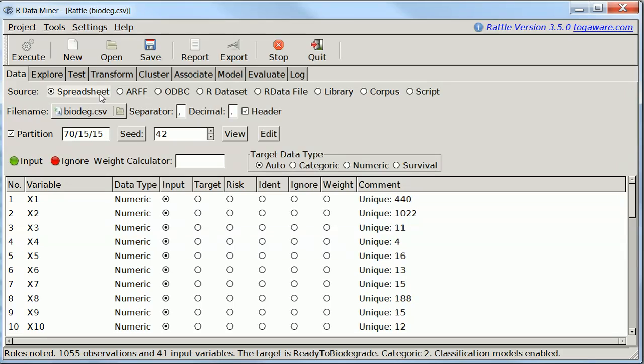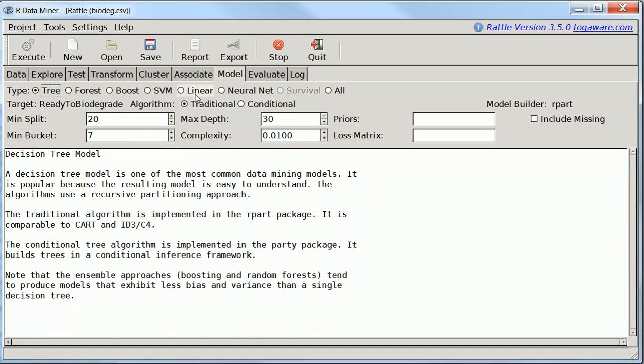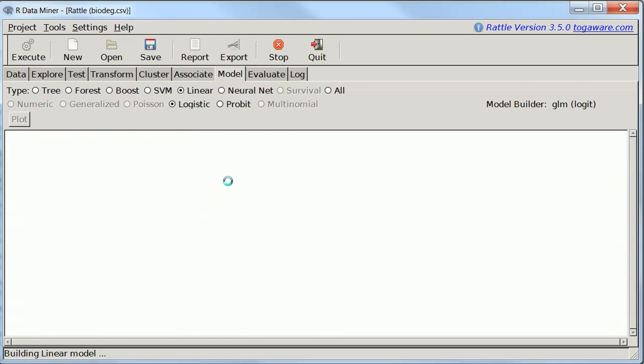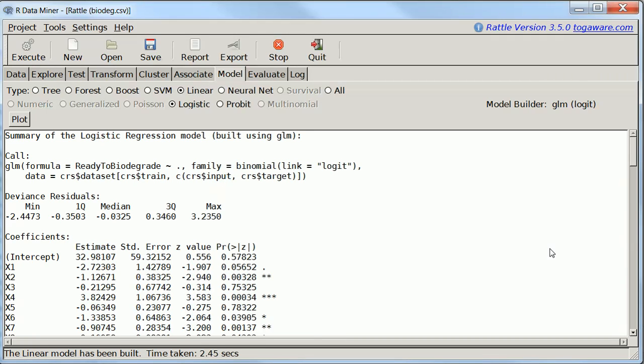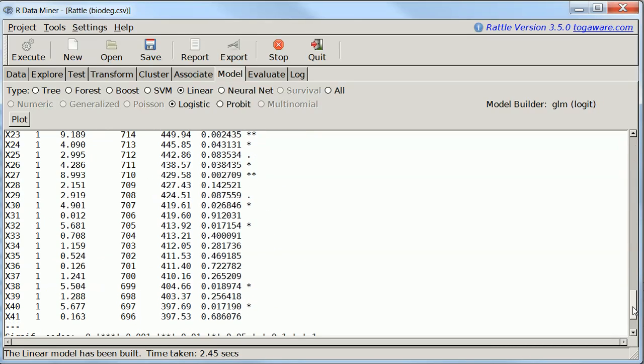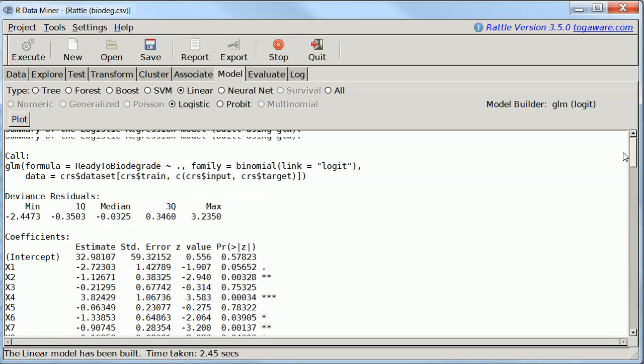I'm just going to go to the Model tab here. Exploration, testing, transforming, clustering, associate. These are all important. I just want to do a basic example. So we're going to look at two models. The linear model, which will be a logistic regression model. And again, I hit execute, and it builds the model, gives me some information about the model, as you can see there.